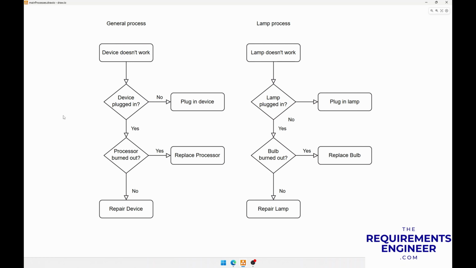Now I can present the model step by step. First, I can start with the general structure. Then I can explain one process flow. After that, I can compare it with the second process flow. This works well because the audience can focus on the shapes, labels, and connections.